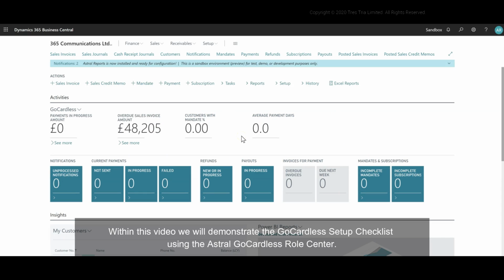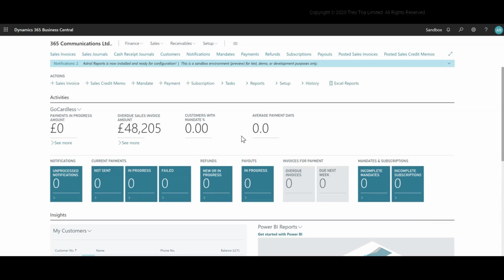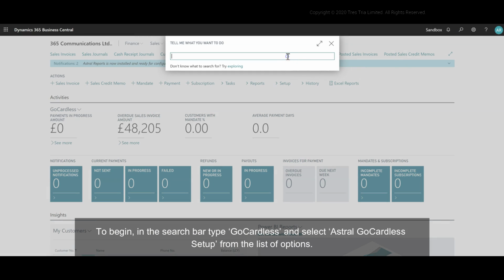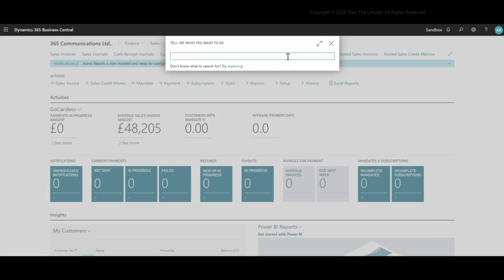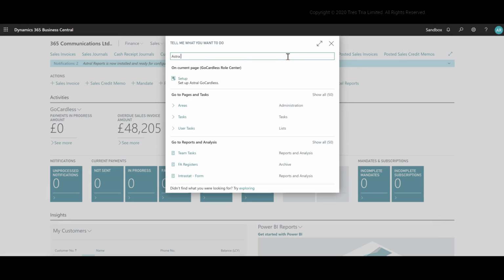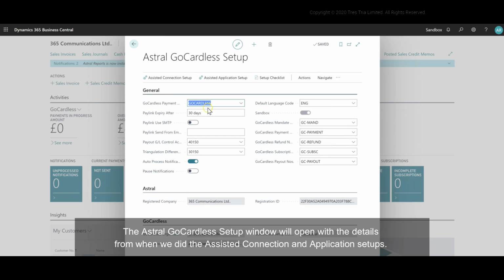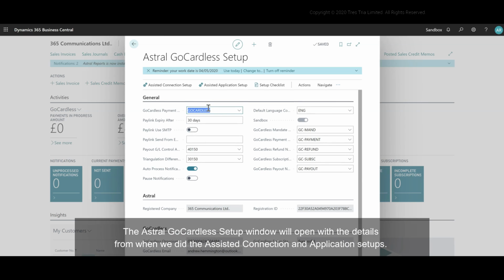Within this video, we will demonstrate the GoCardless setup checklist using the Astral GoCardless Role Center. To begin, in the search bar, type GoCardless and select Astral GoCardless Setup from the list of options. The Astral GoCardless setup window will open with the details from when we did the assisted connection and application setups.